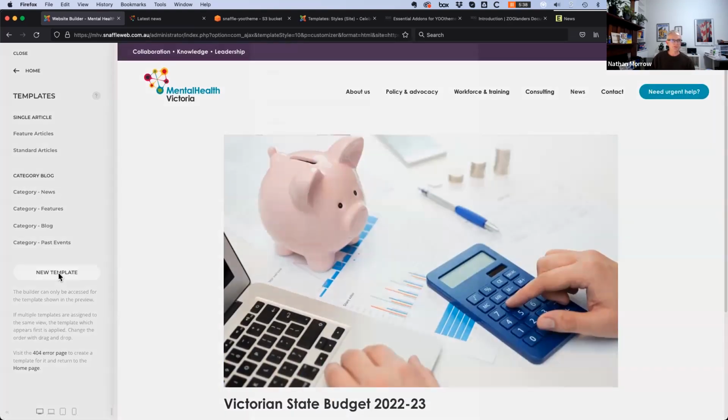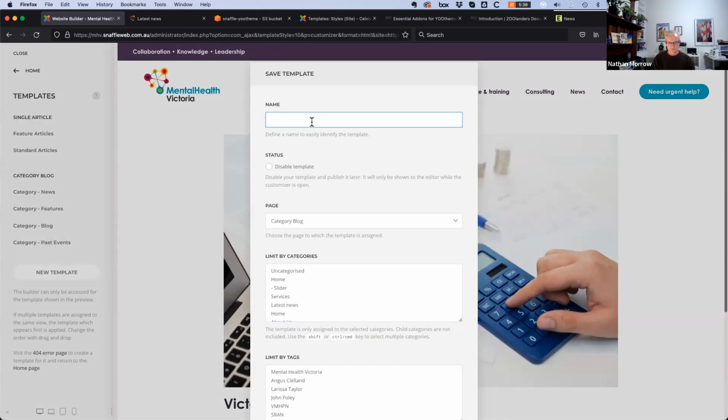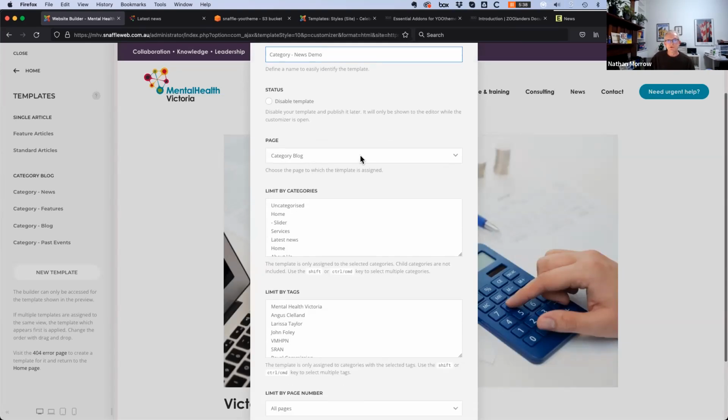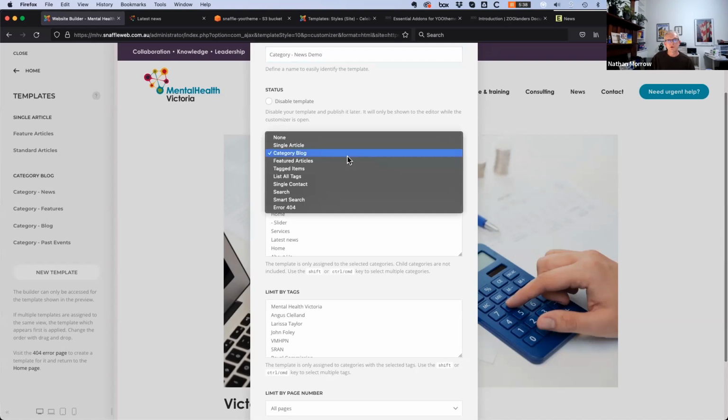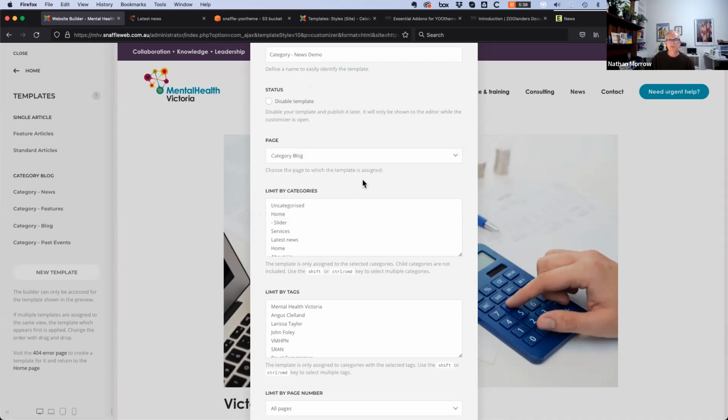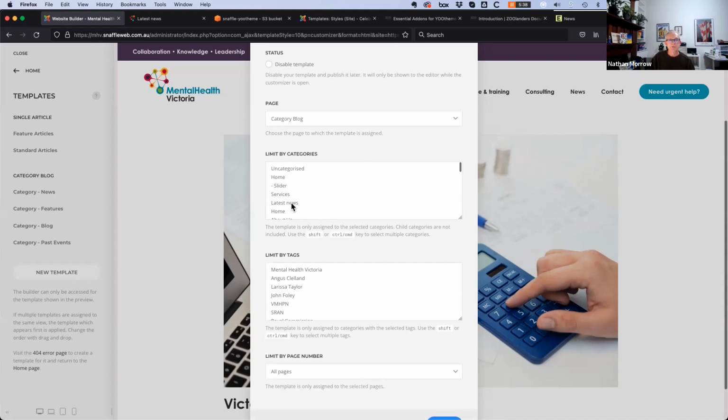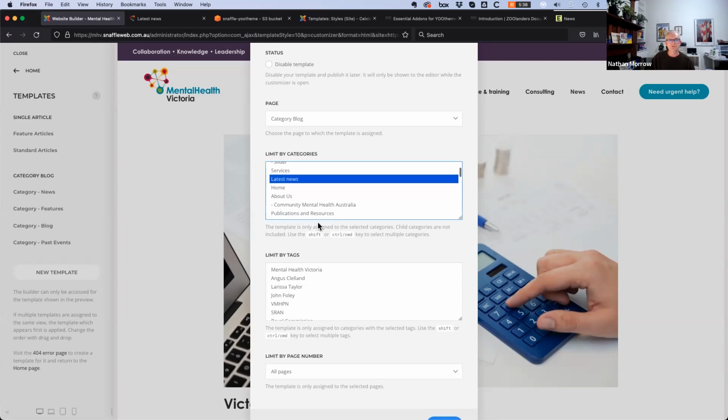I'm going to add a new template. Call it category news demo. You see here we've got the page type that the template will be assigned to. I'm choosing category blog. There are quite a few different things you can do. You can assign templates to article layouts, featured articles, tags, contact and search. In this case, we'll just do the blog. I'm going to apply it to latest news. You can apply it to whichever categories you want.